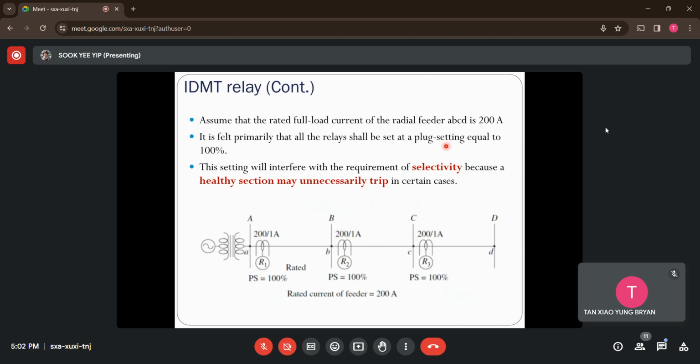But with such a setting, plug setting at 100%, it will actually have some problem whereby we will lose in terms of selectivity. In the event of an overload situation, the healthy sections might have unnecessary tripping. Let's see the next slide to further understand this statement.